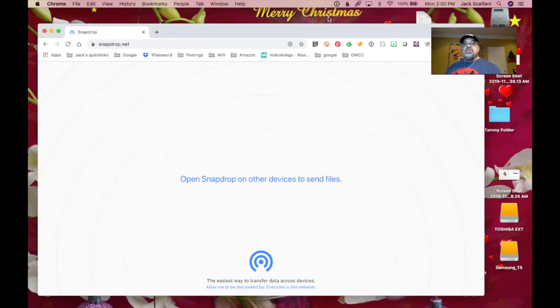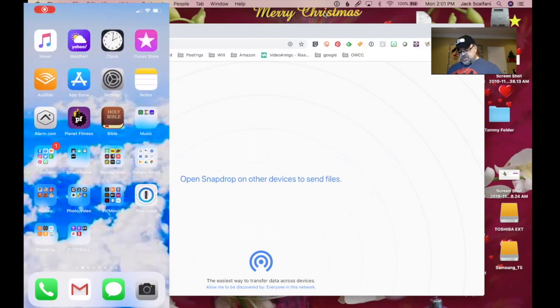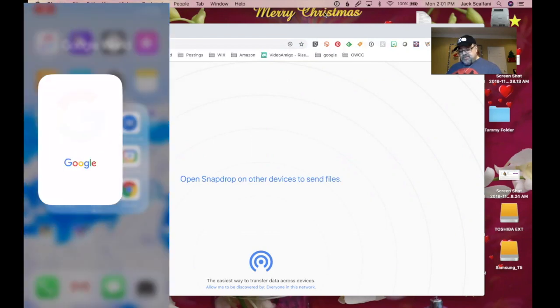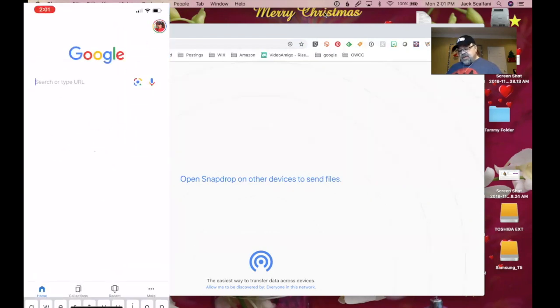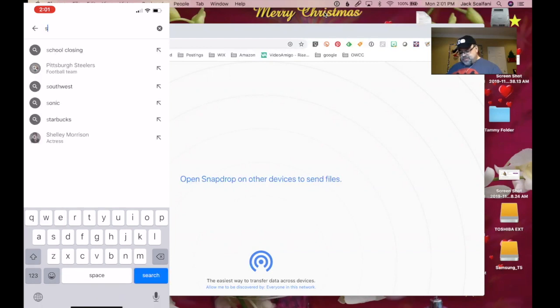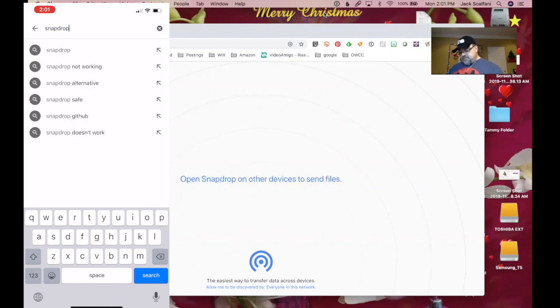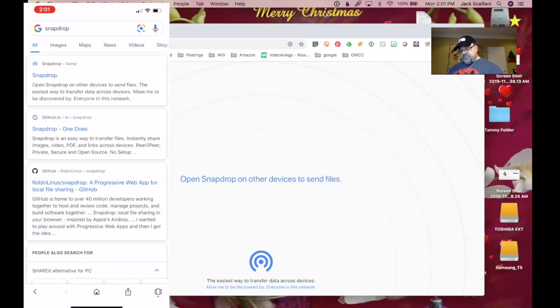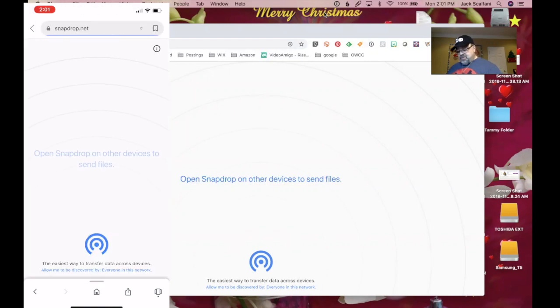So I'm going to do it right now. Hold on a minute. I'm recording on my computer and I'm recording on my phone at the same time. This is great. All right, so let's go to Google on my phone, and we're going to go to Snapdrop. There we go.